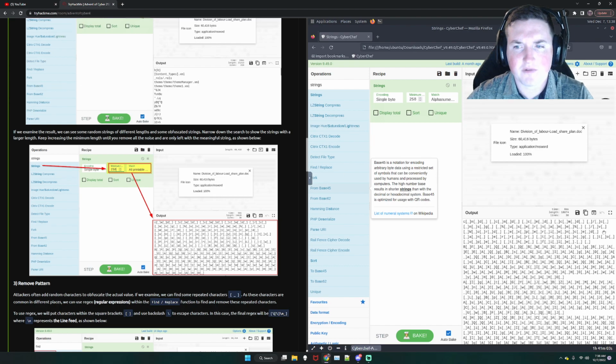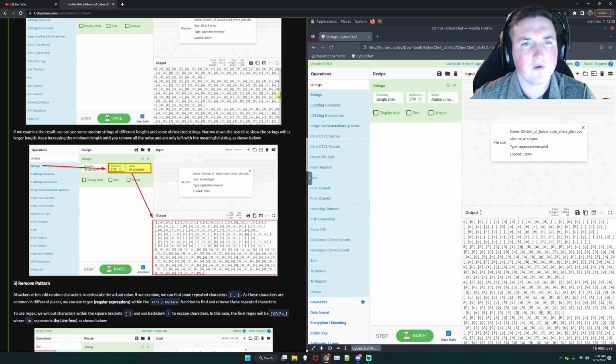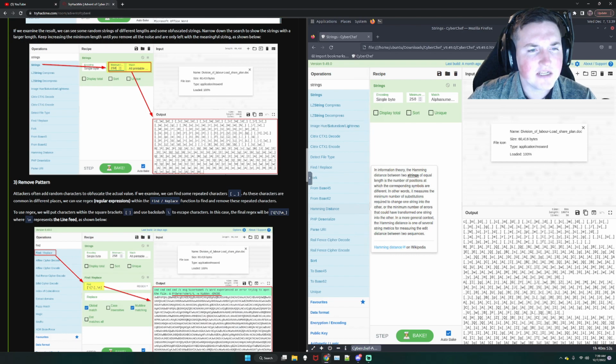So we've got all the human readable characters here. We want them at a minimum of 258 because we want the entire string that they put together. We don't want just the fluff that was at the beginning. Now, to remove patterns, we're going to find and replace.